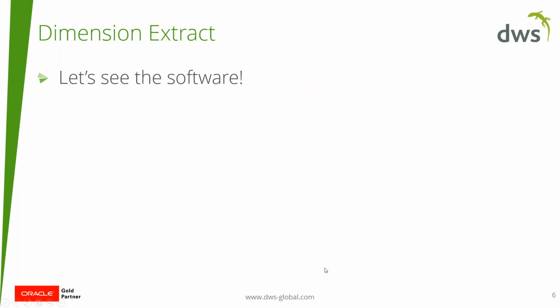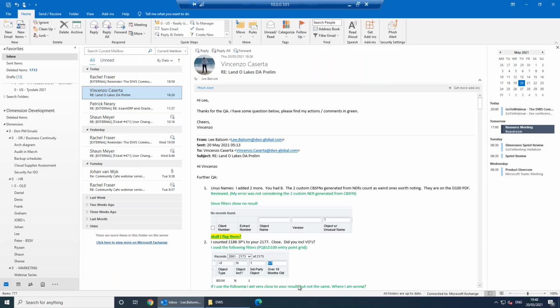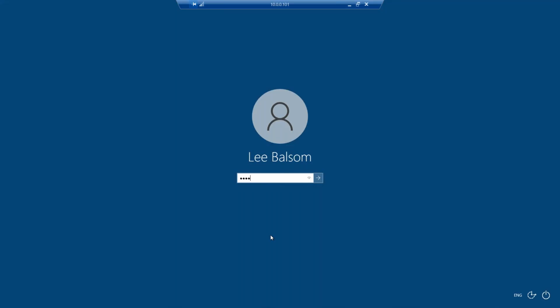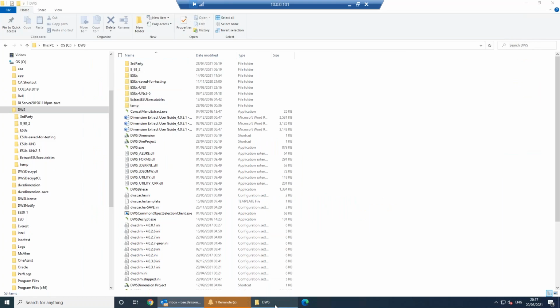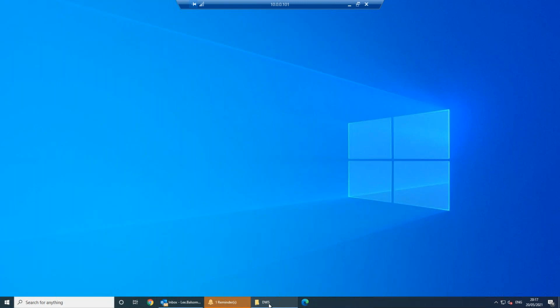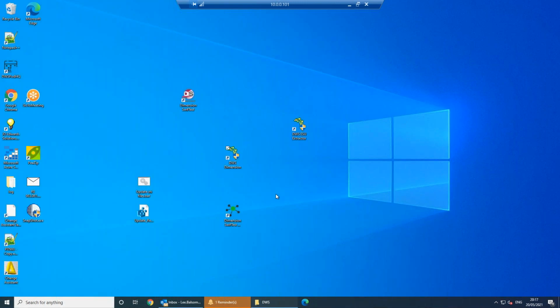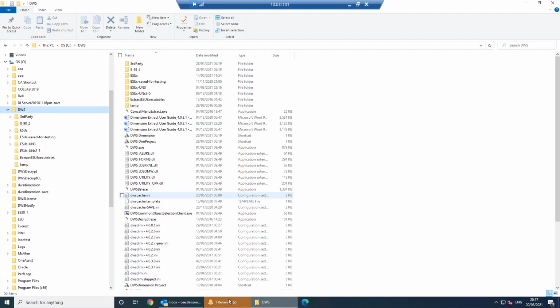Okay, let's have a look at the software. So what I'm going to do is jump over to, and sure enough, I've timed out, so let me sign back in. So I have installed, here's a reminder for this session, let's get rid of that. I have installed on my local machine, this is my UK machine, the software, and that software gets installed into a local DWS folder. This is the software that we see here.